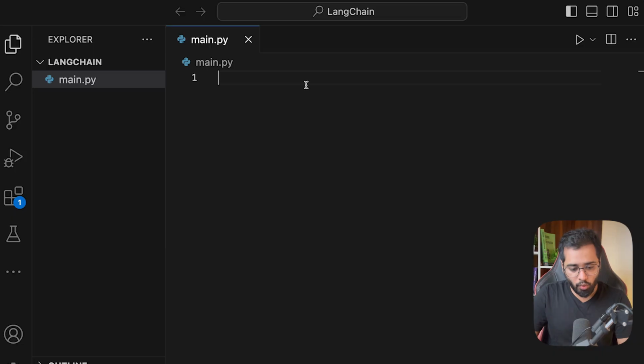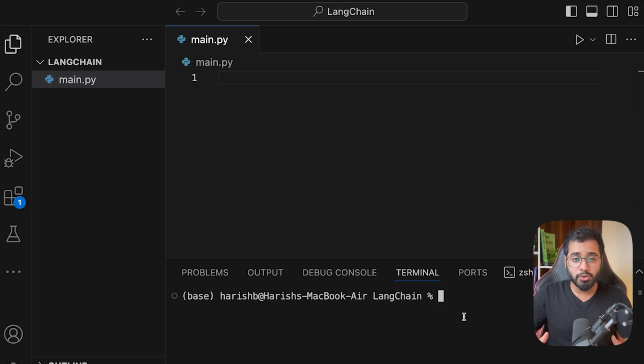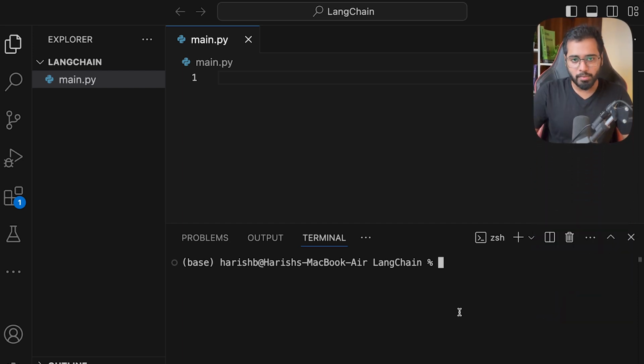So now let us open up the terminal, and we have to create something called a virtual environment. Whenever we are installing packages, we don't want them to be available globally. We only want them to be available inside of that one virtual environment. Also, it is a pretty standard process whenever we are working with Python projects.